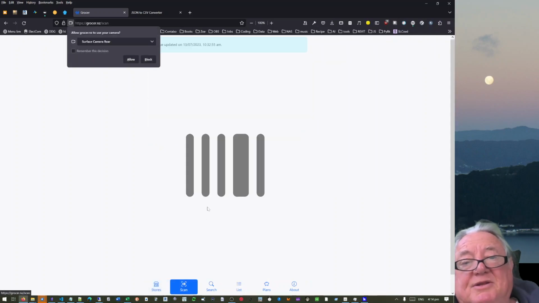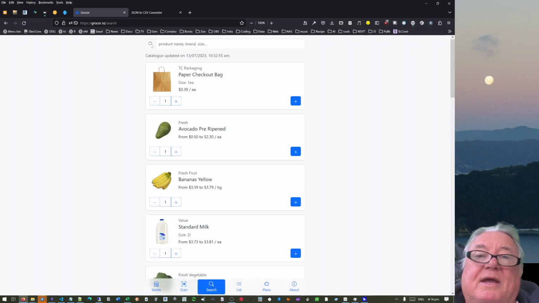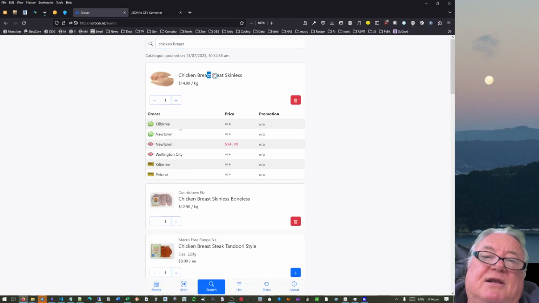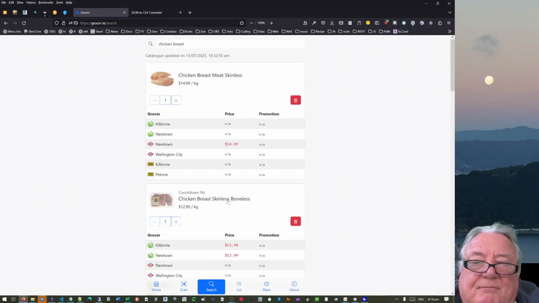We can either go into the shop and scan for a particular item, or we can search for it through here. So I'm just going to use chicken breasts as an example. This one here, if I click on it, has only been sold in one shop, which is the New World in Newtown. So I'm just going to add that to my list. The second one is Countdown New World, which is called Chicken Breast Meat Skinless, and this one's Chicken Breast Skinless Bones. Now this is in Kilburnie, so I'm just going to add it to my list.